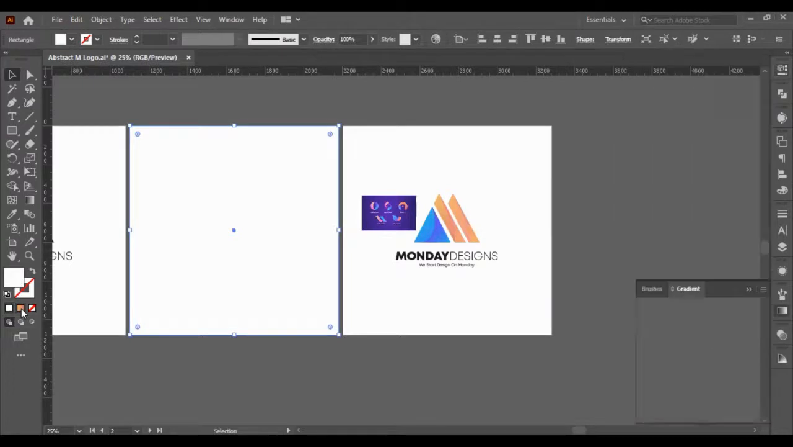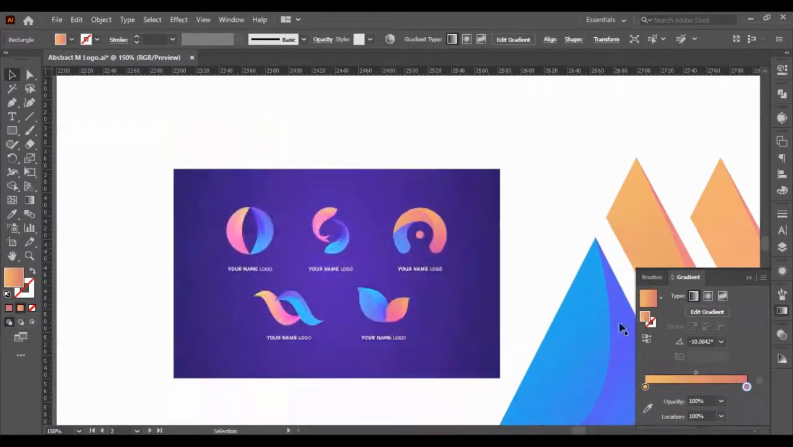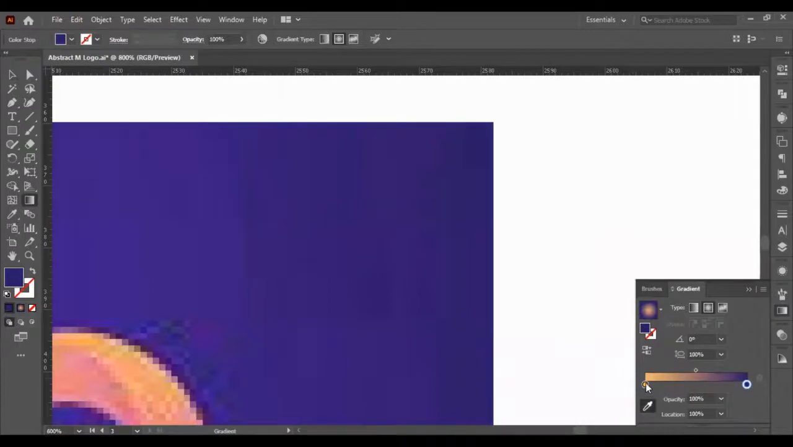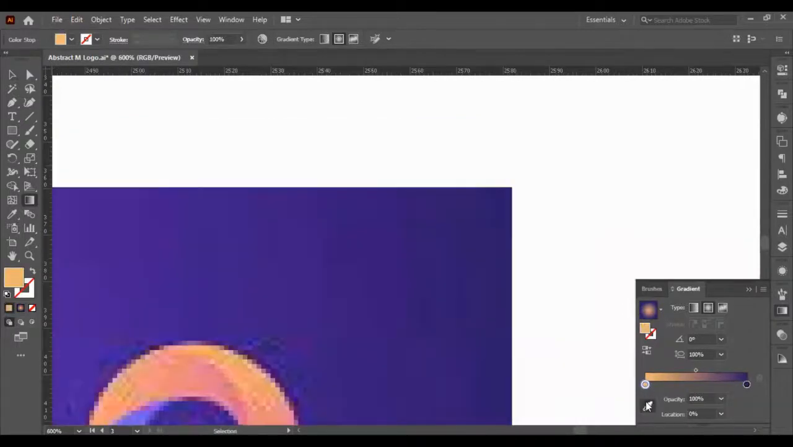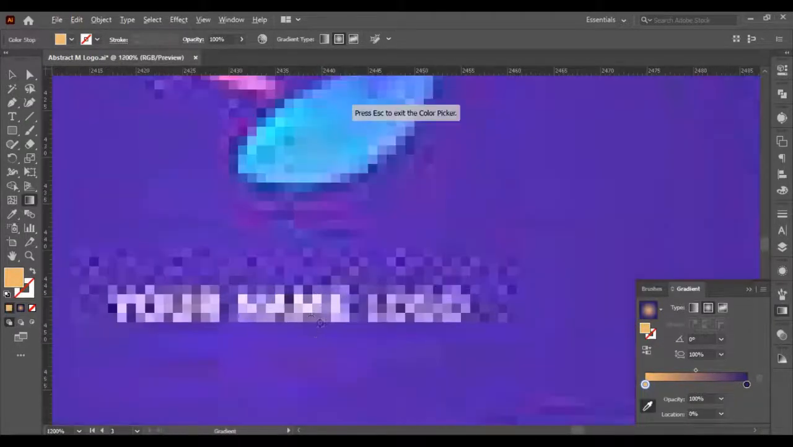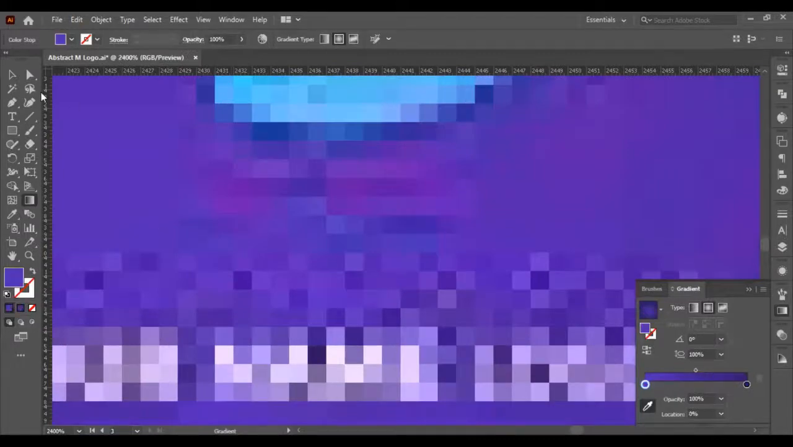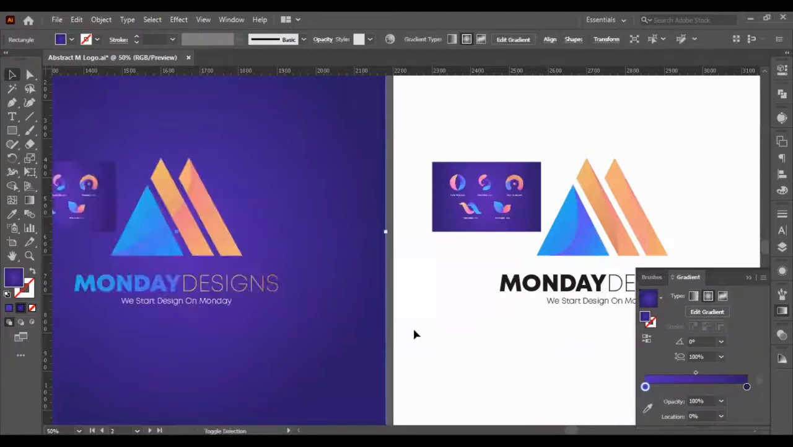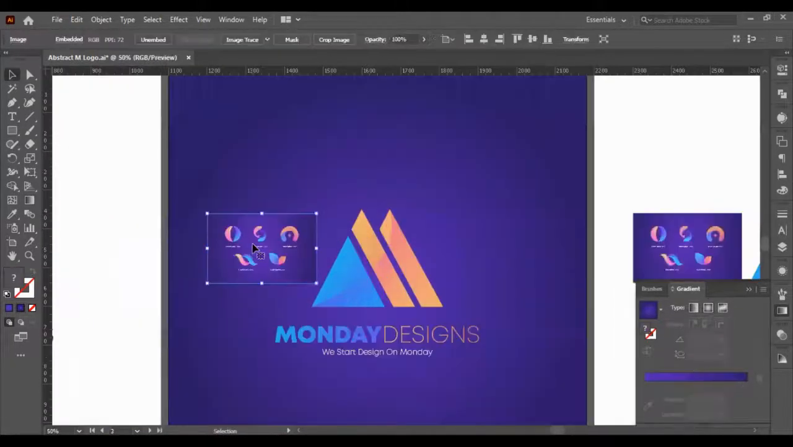And we're also going to give it a gradient. We're going to give it a radial gradient. And for the outside, we're going to select this color up here. And for the inside, we're going to select this inside purple here. And we're going to send it to the back and see how that makes up the logo.